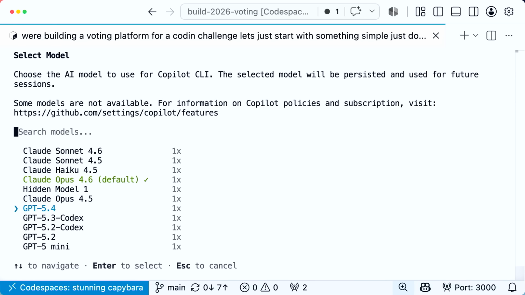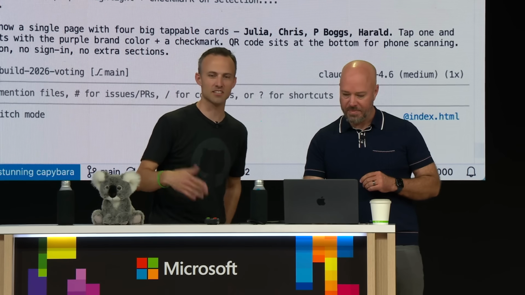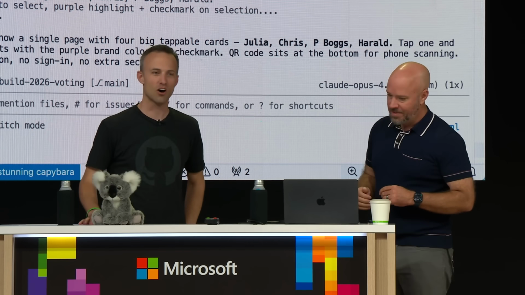Just kidding. I wonder if it's because I'm in a code space. Oh, I don't think I'm logged into the proper account. That's why it's not there. Yeah, unfortunate. That's all right. Okay, Opus 4.6, this is just like a little blast from the past. A whole two months ago.